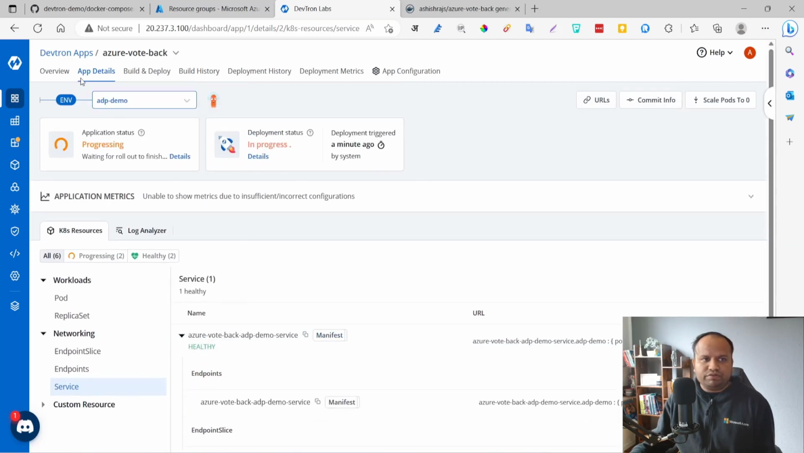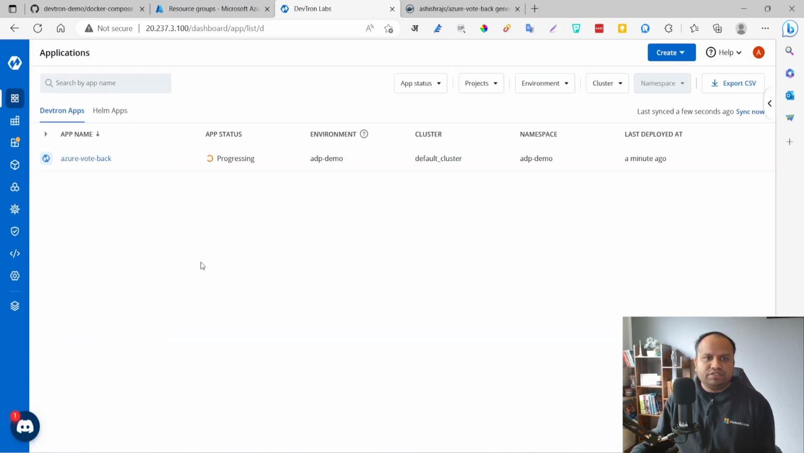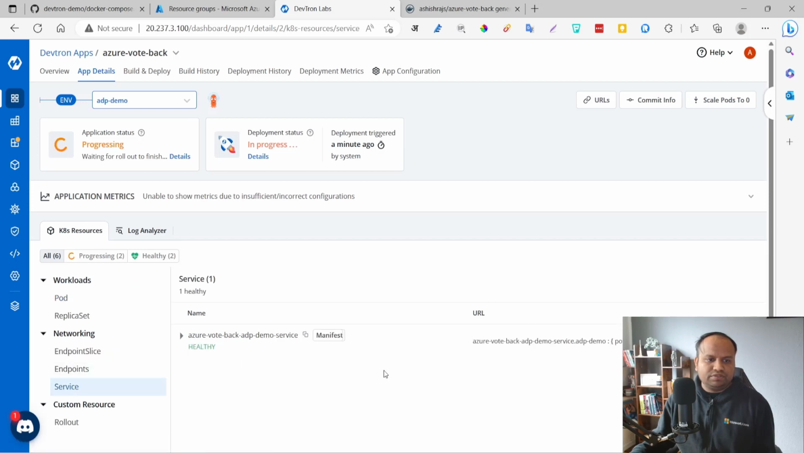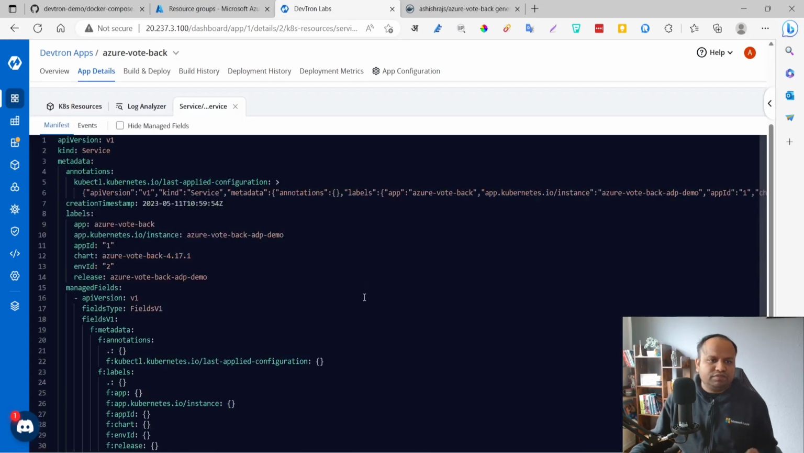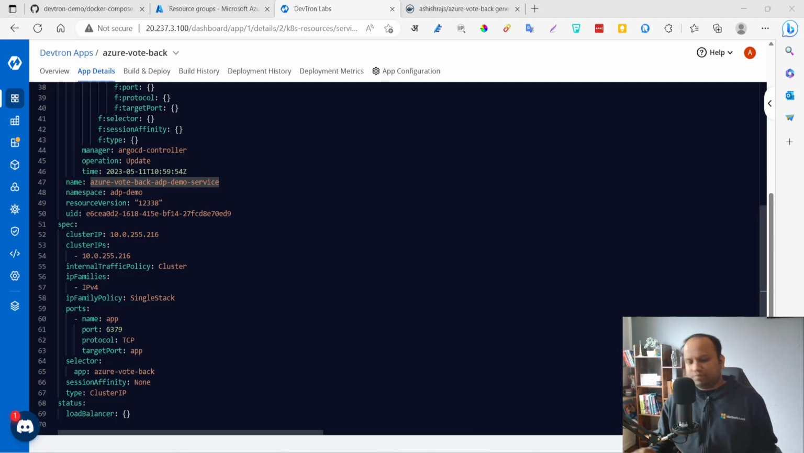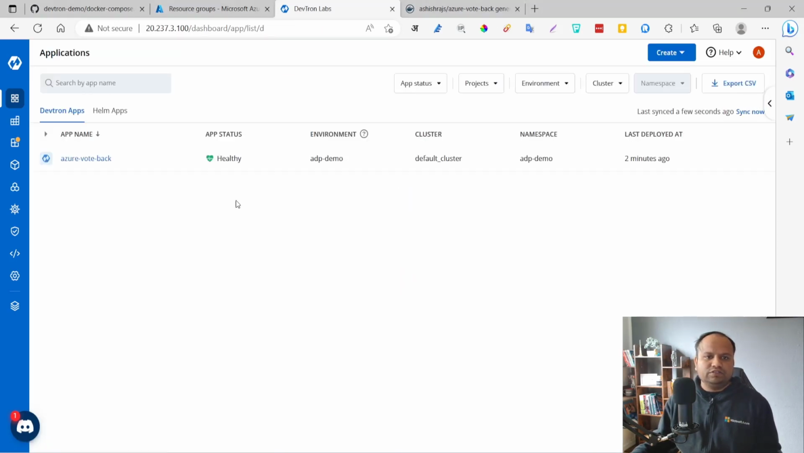Now while this is progressing, let's go ahead and create the front end. And for the front end, I will need one thing from here, and that's the service. And from the service manifest, I will need this name. Just copy this. I will let you know why I need it. It's very much specific to this application. So if I go back, it's healthy, and we'll see all the details in a bit.